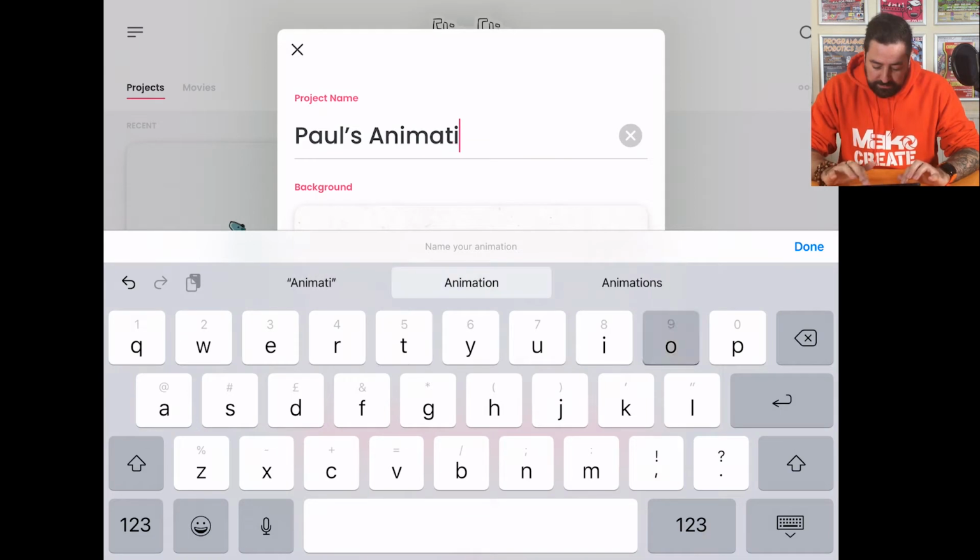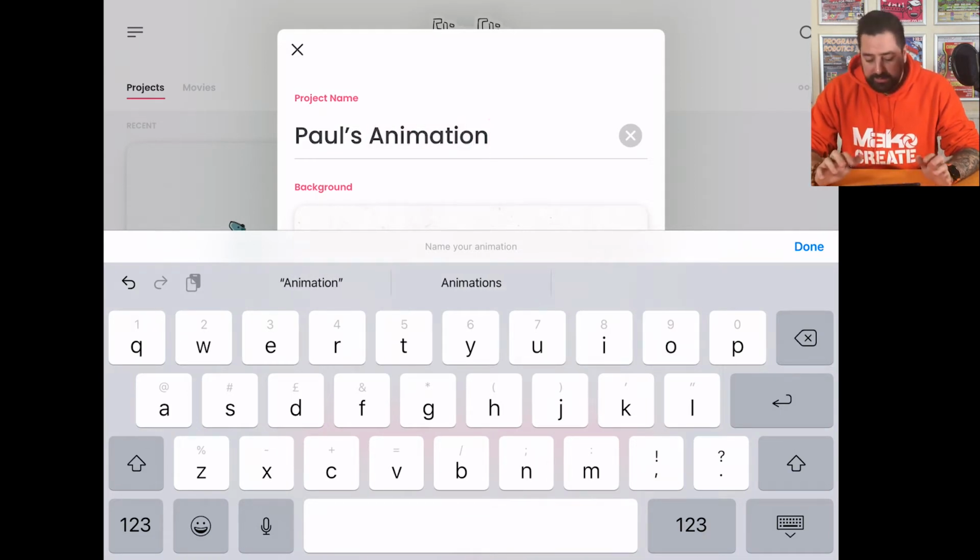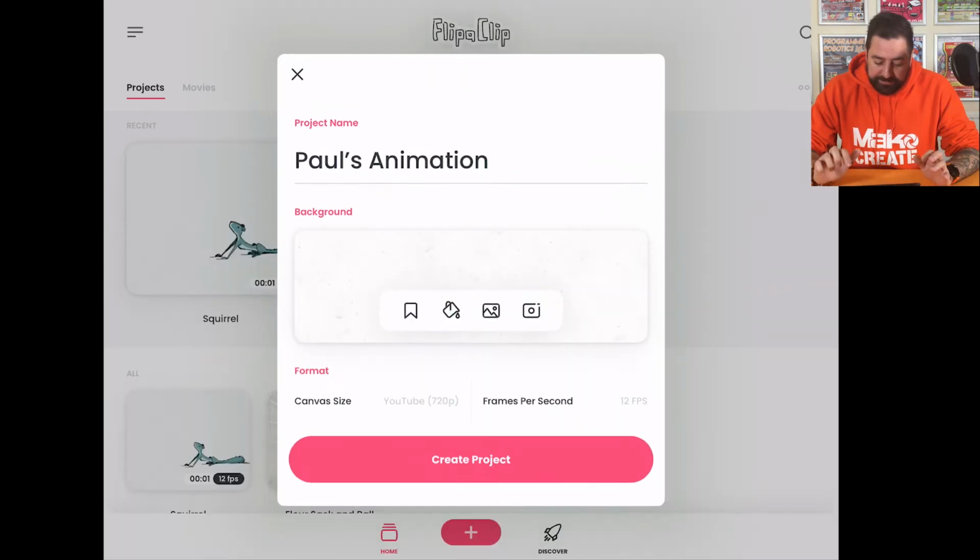animation. This can be changed later, but if you just want to give it a name, or you might just want to put test or anything like that. Once you're happy with it, if you press the done button, we've got our title of our project in there.